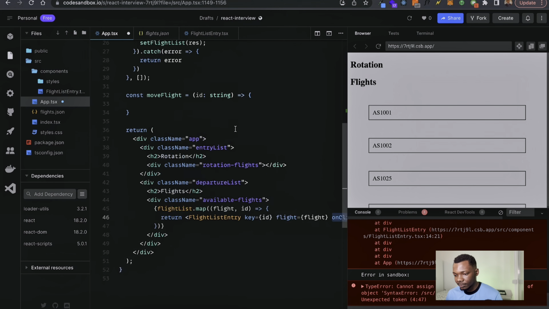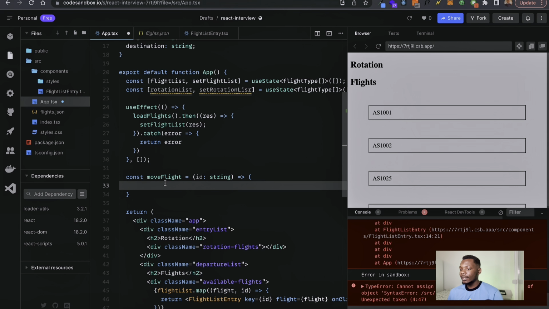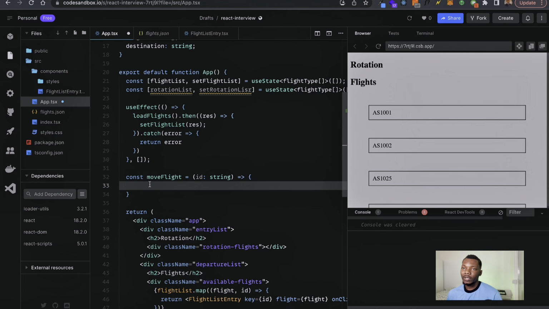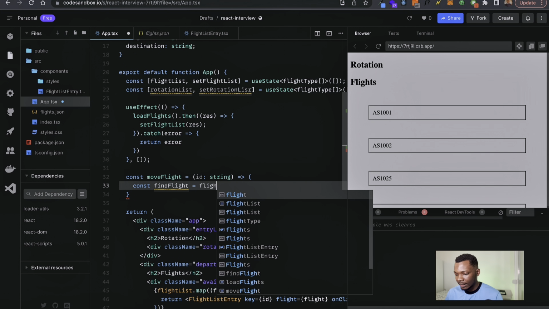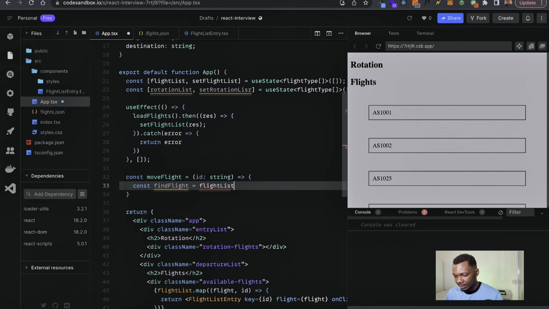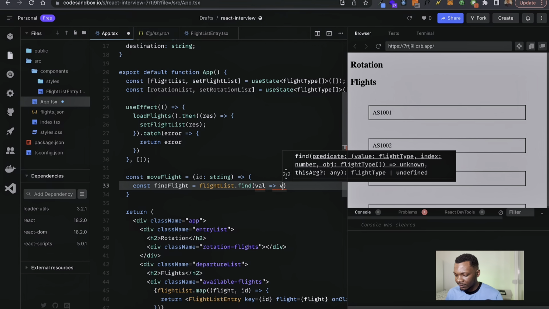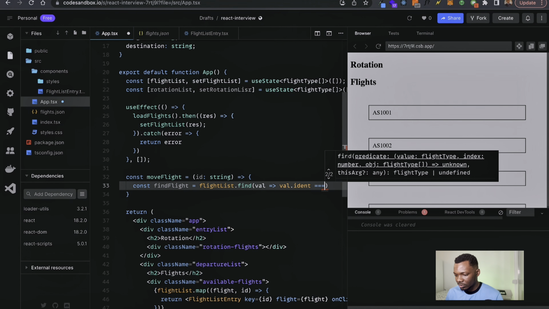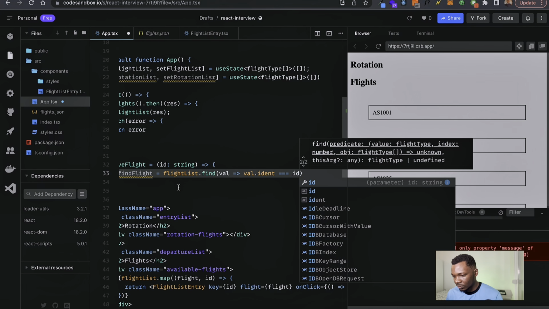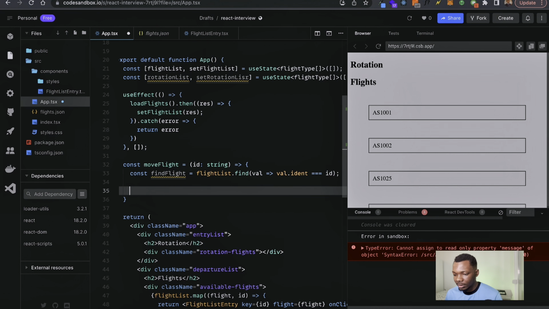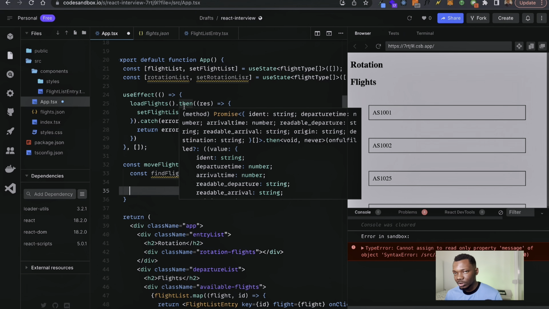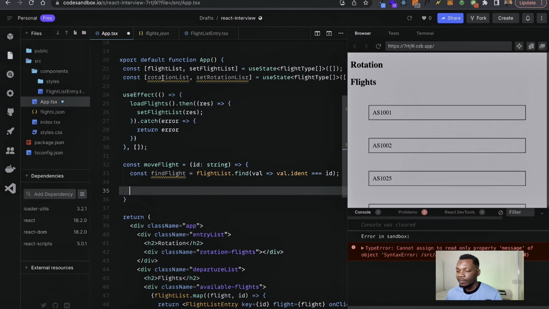I'm going to come back here, and so when I click on it, I want to be able to identify which of it is being clicked. So I'm going to use the find method. So const find flights equals to flight list, yes, dot find. So find the flight where its value dot ident is equals to the ID we are passing. So when you find that flight for me, I want you to push it into the rotation. So look for the flight first, then push it into the rotation array that we have created here.